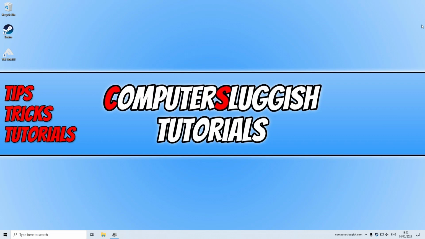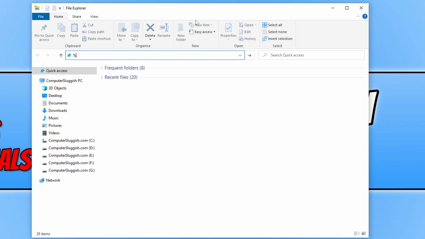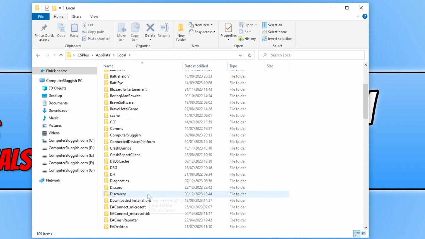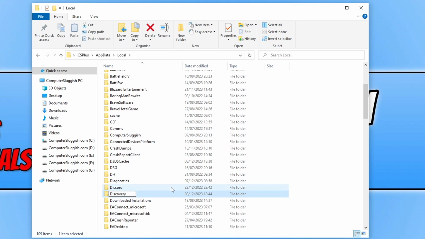So if that didn't work, then the next thing that we want to do is open up File Explorer. Now click in the address bar and do the percentage symbol and type in local and then app and then data and then the percentage symbol and press enter. So we are now going to be looking for a folder that says Discovery. Just right click on this and go Rename and just add CS to the end. Now press enter and go ahead and launch The Finals again and see if that resolved the problem that you were having with the game.